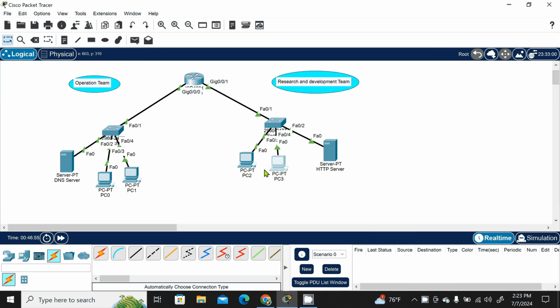In this way, the HTTP and DNS servers are set up in Cisco Packet Tracer.